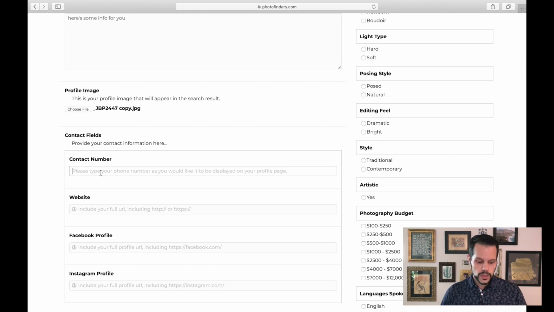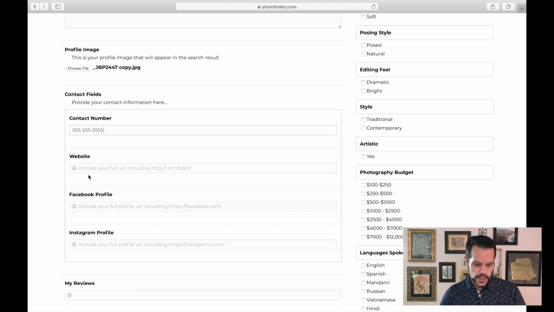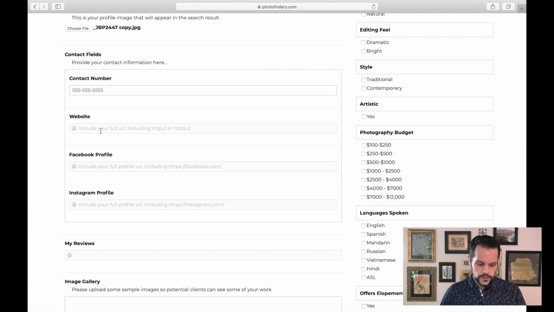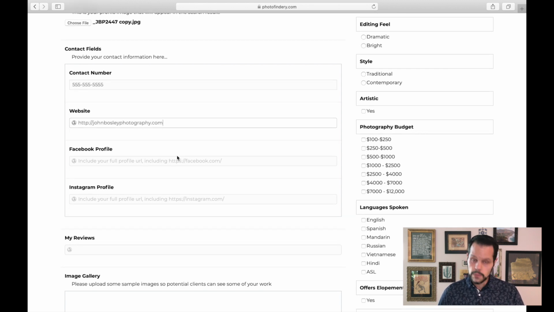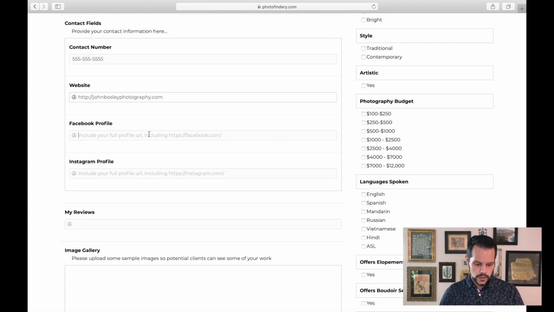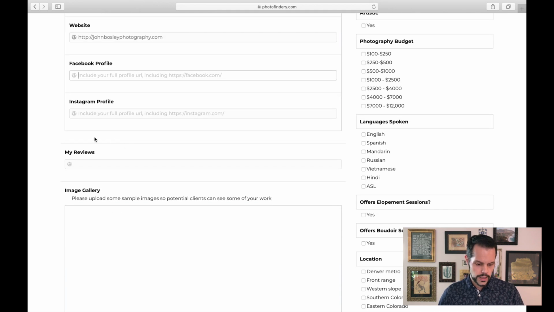Contact info, you're going to want to put in your contact phone number. Let's just do the default movie one. One thing to note, you want to type it in as you want it to appear. So if you want dashes, you want to use dashes. If you want dots, you'll want to use dots. For the website, you want to include the full URL. So include the HTTP or S, whichever, if it's secure. Same thing goes for Facebook and Instagram, which I'll go ahead and skip.